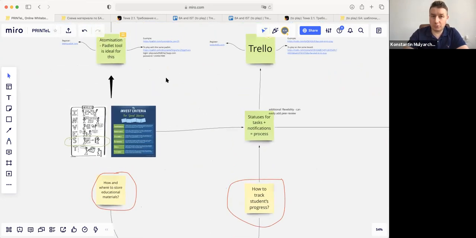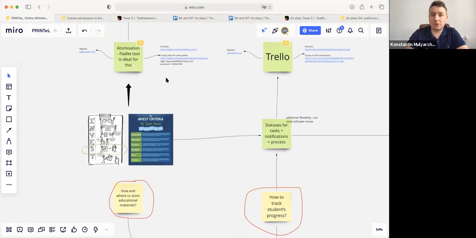Besides showing you the tools, I have also prepared for you access to play with these tools right in this masterclass. And also I will give you the link to this Miro board.